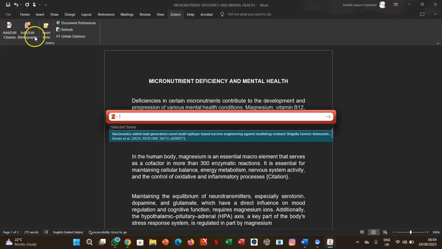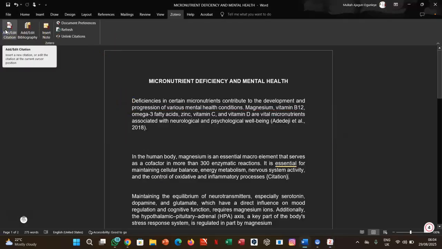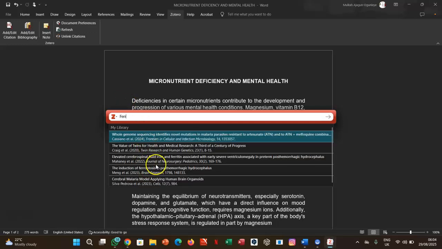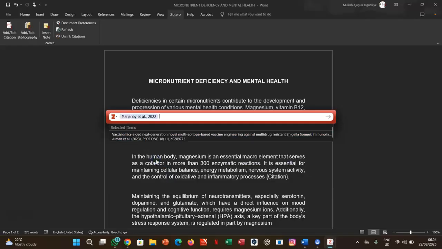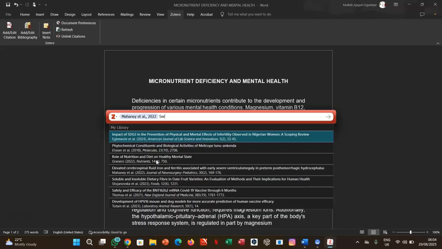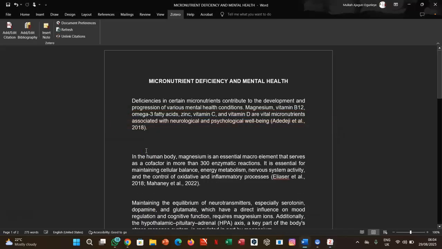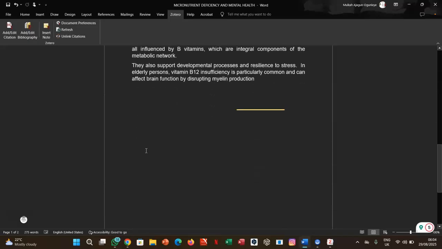Okay, I don't want this. I want another one. Add citation. Okay, let's go for this. And then I want another one. Keep typing the name of the author. Maybe there are two authors you want to cite. Click again and press enter. So those are two authors we've cited.